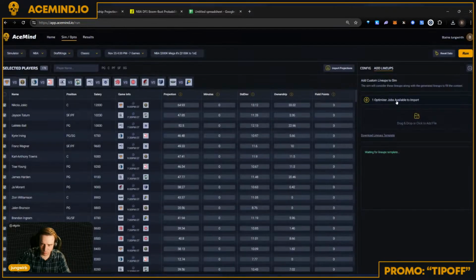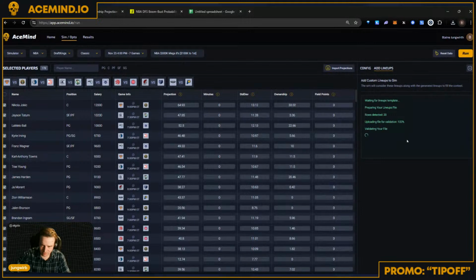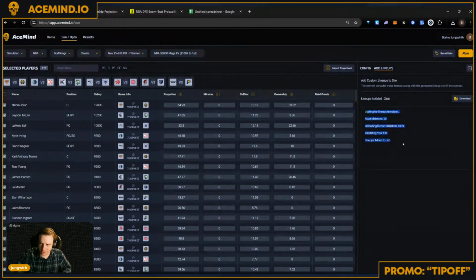We have this button. When you run an optimizer job, we tell you you can import these lineups. Give it a second to run. Validating, come on. What's going on here? There we go. Okay, it did validate. I don't know why it took so long.